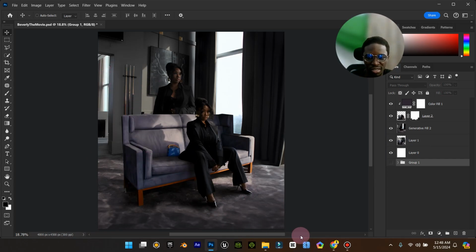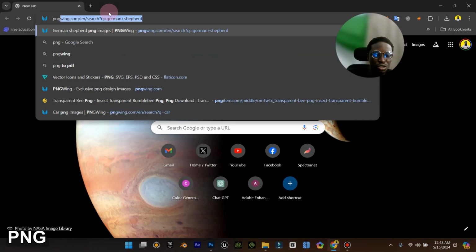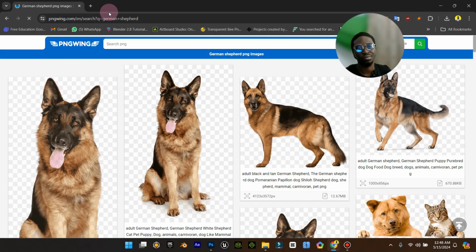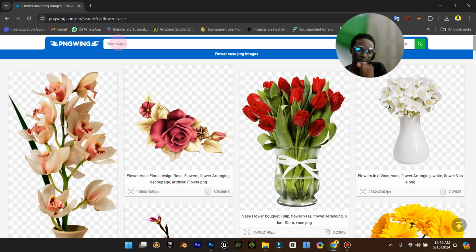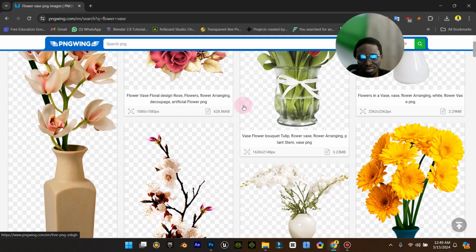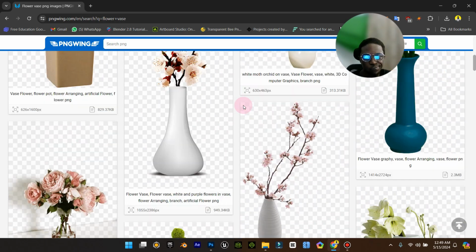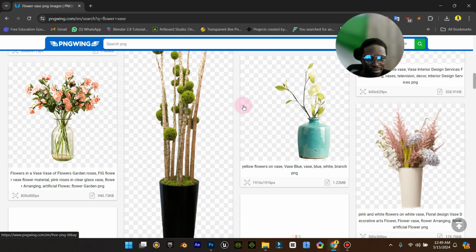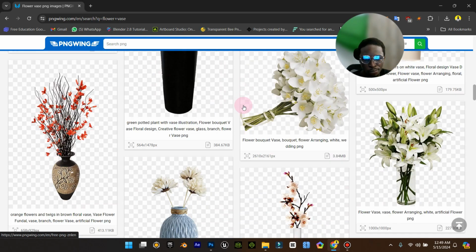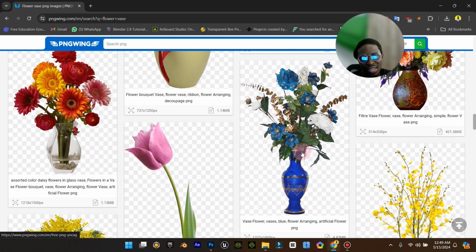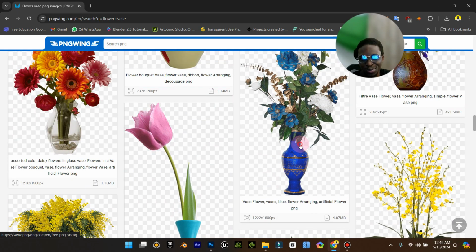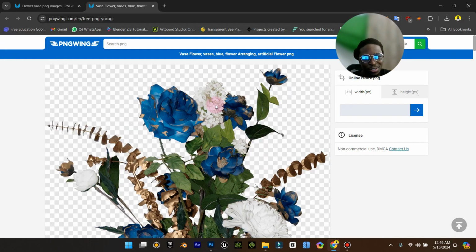The next thing you can do is go to PNG and bring in a flower vase, because Beverly is someone who loves beauty, care and stuff, and flowers are always, you get my point. Let's look for one that is nice, one that would fit perfectly well. Yeah, I love this one. I've used it before, but I just love it.